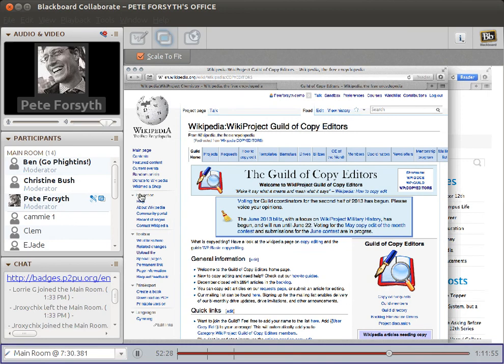So I've been talking a bunch here. Is there anyone else who's thought of something about the article they're working on that they'd like to share?